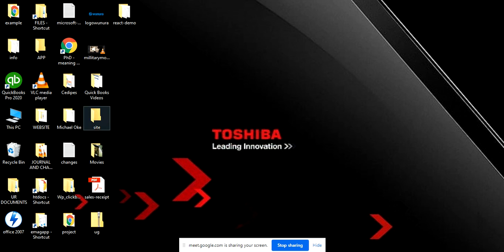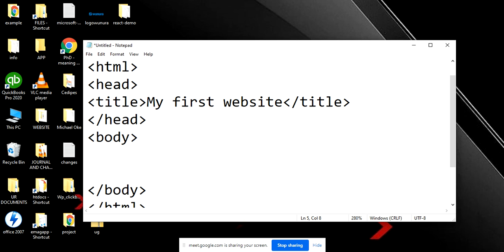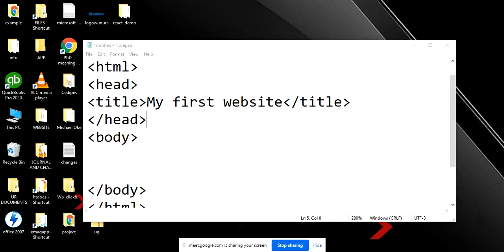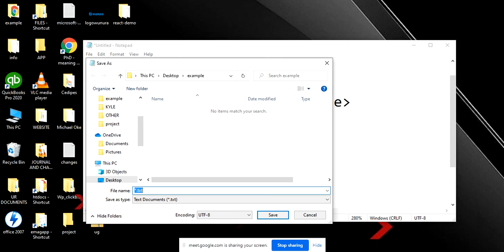So I've created a folder called site. Maybe let me capitalize it so you can see clearly. Okay, so I've created a folder called site, and I'm going to save my file into that folder. And to save a file, you just click on file and then save as. A dialog box will pop up, and when that dialog box pops up, you have to search for the folder where you are going to save this file. In our case, I'm going to save my file to a folder called site.